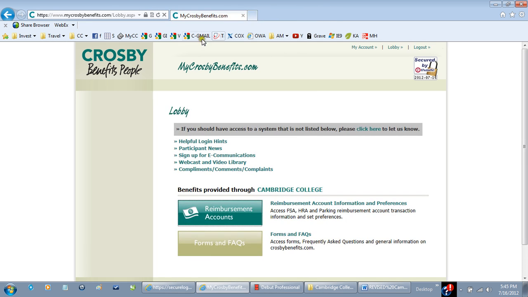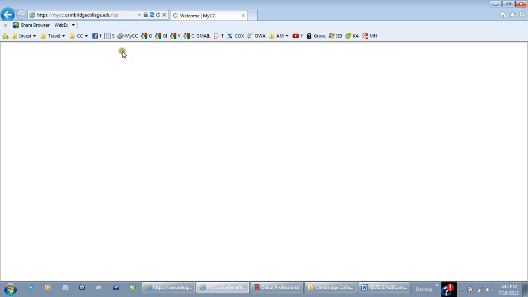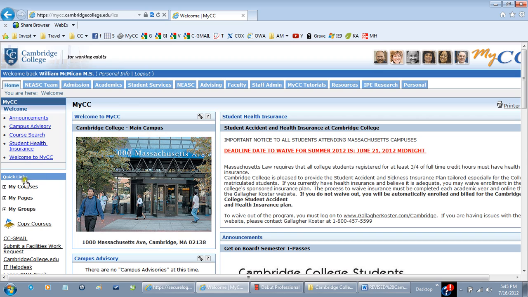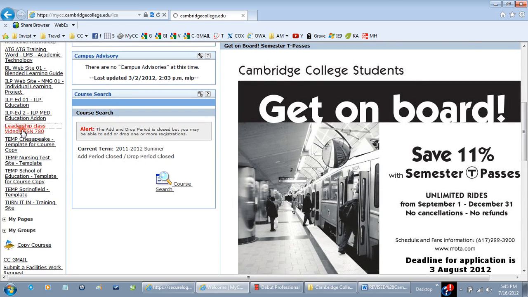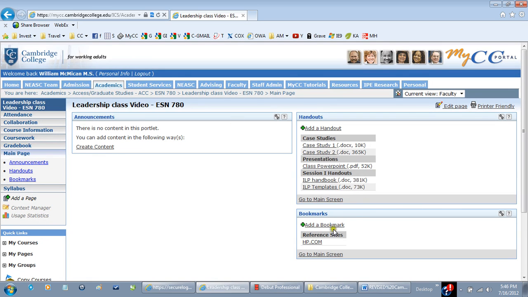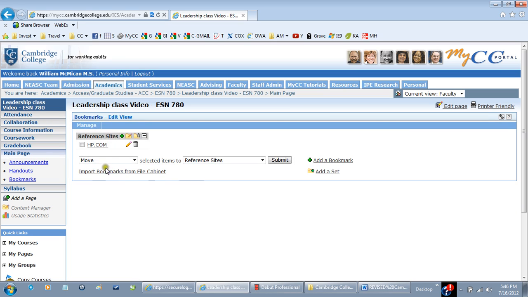That's not where we need to be. So we're going to go back here to MyCC again. See where I lost it to. So I have a bookmark called reference sites. Under bookmarks then, if I want to add more, I just click on the blue bookmarks, and I can add as many as I want.